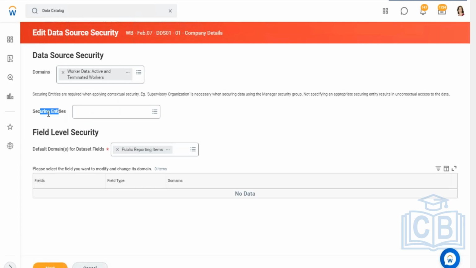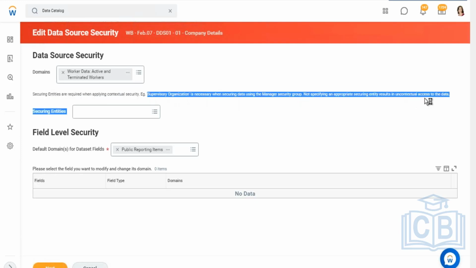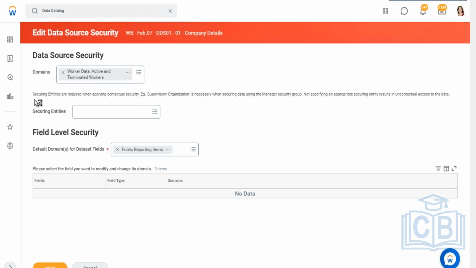So what does the system do? It checks in your data set and sees how many organizations are there in your data set. In my data set, if you remember, I have company as well as supervisory org. So here it will allow me to select either company or supervisory org or any other organization, let's say location. And this allows me to define the contextual security. So let's say here I select location.